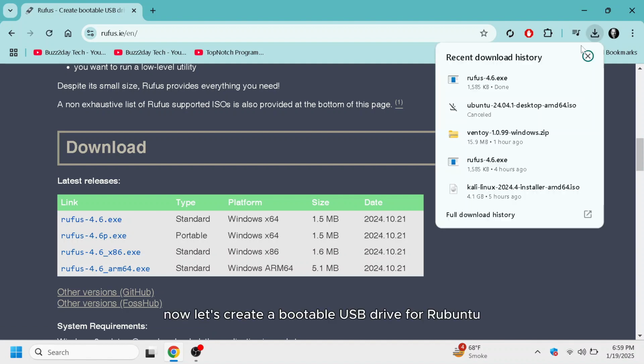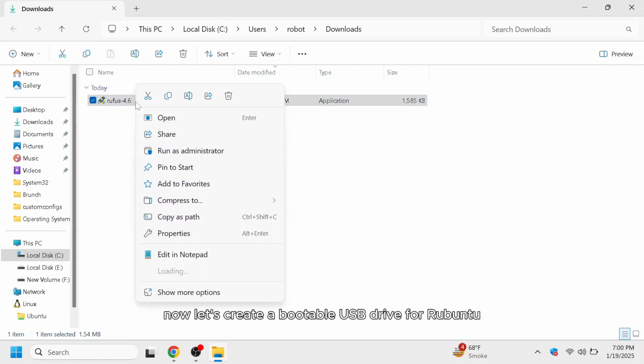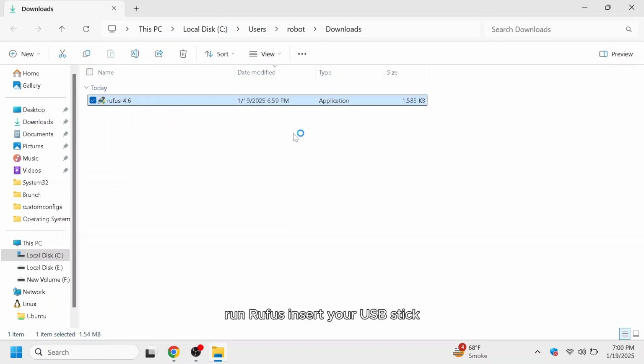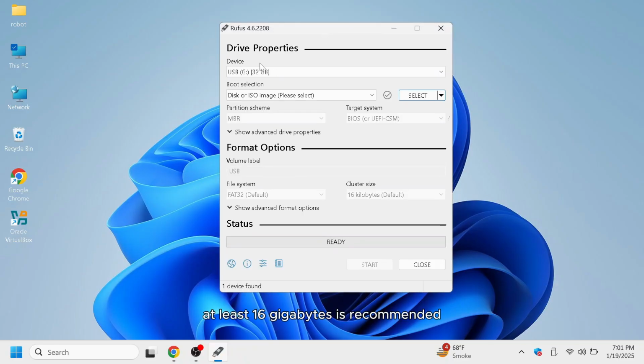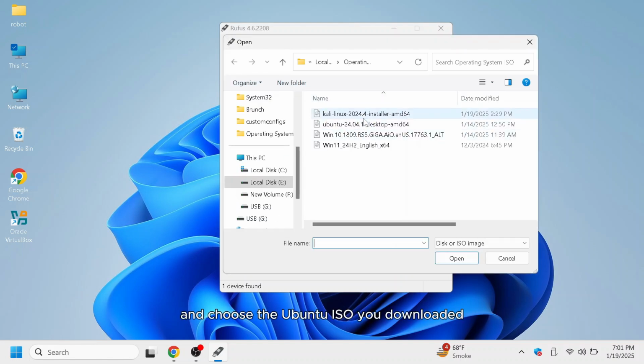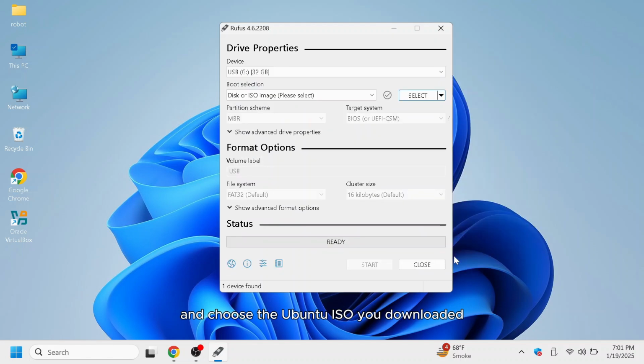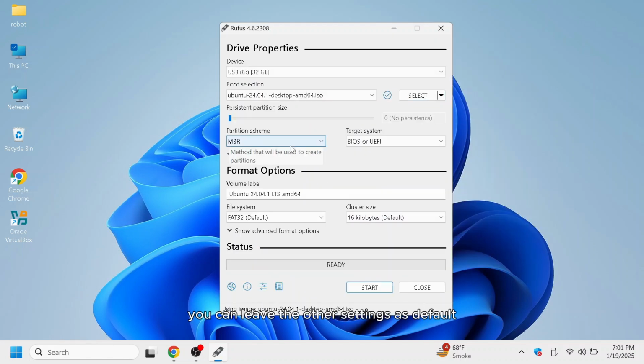Now let's create a bootable USB drive for Ubuntu. Run Rufus, insert your USB stick. At least 16 gigabytes is recommended. Now select your downloaded Ubuntu ISO file. Click on select button and choose the Ubuntu ISO you downloaded. You can leave the other settings as default.